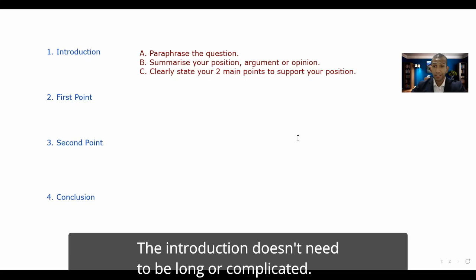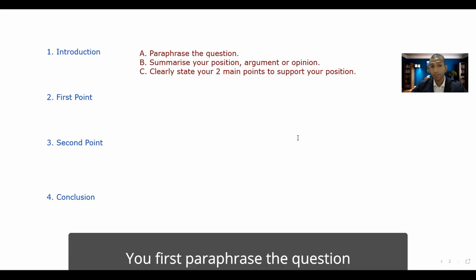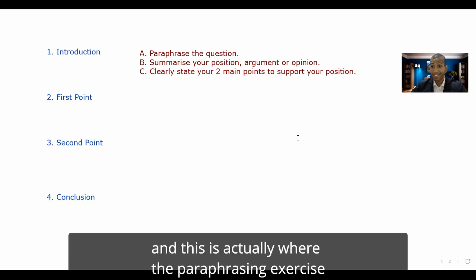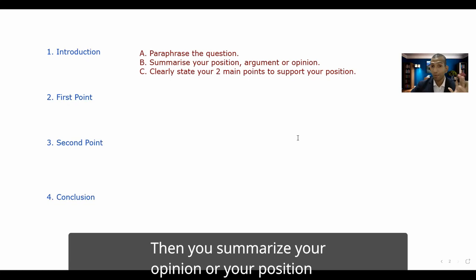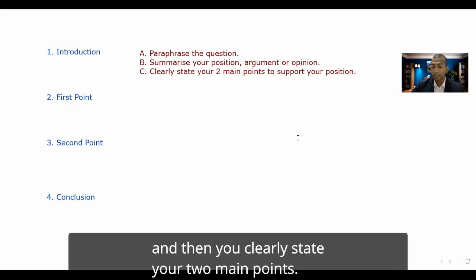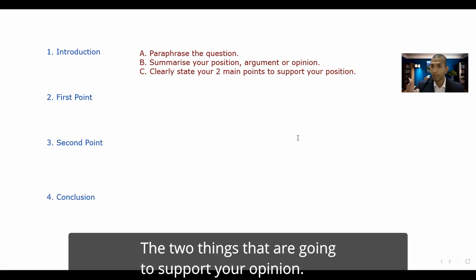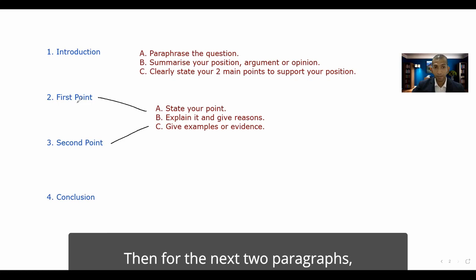The introduction doesn't need to be long or complicated. You first paraphrase the question, and this is actually where the paraphrasing exercise we previously looked at is going to help you. Then you summarize your opinion or your position, and then you clearly state your 2 main points, the 2 things that are going to support your opinion. Then for the next 2 paragraphs, you're just going to explain and develop each of your main points.